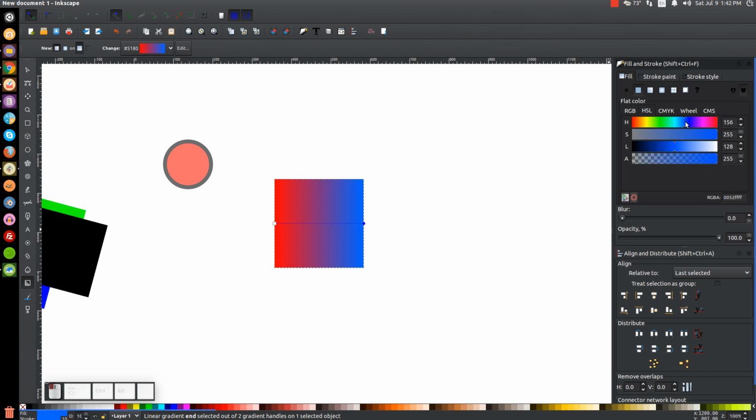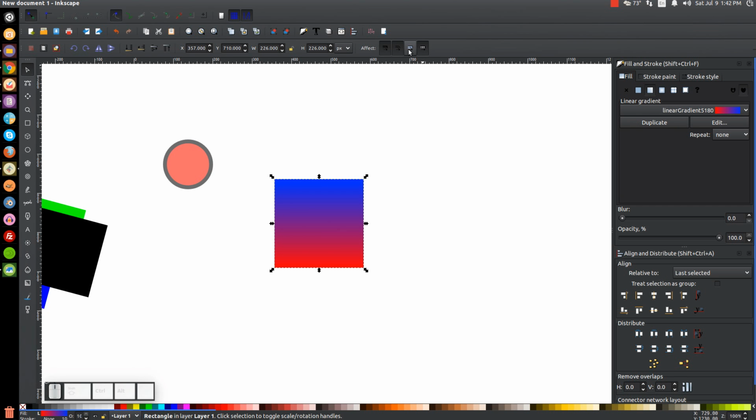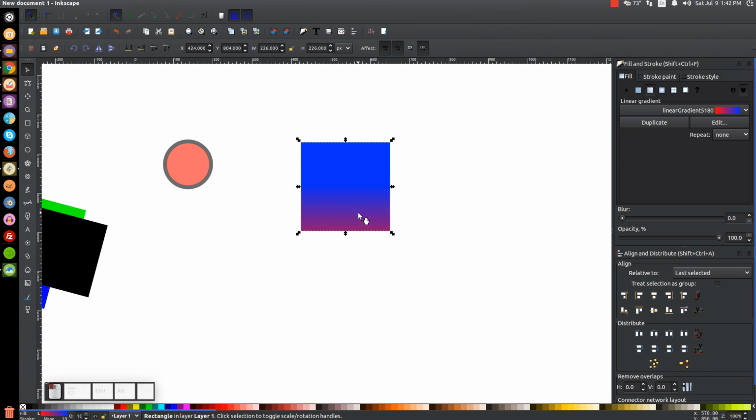I'll just make this red. I'll make this ugly looking gradient here. Red and blue. If I take this object, let me turn this off, the move gradients. I'll turn that off. And watch what happens as I move the object.